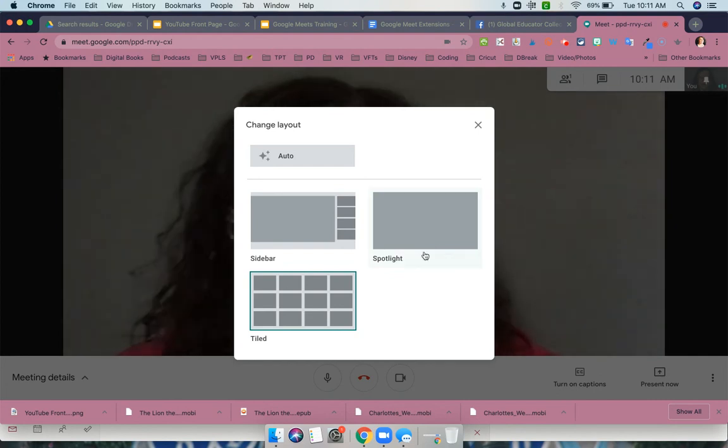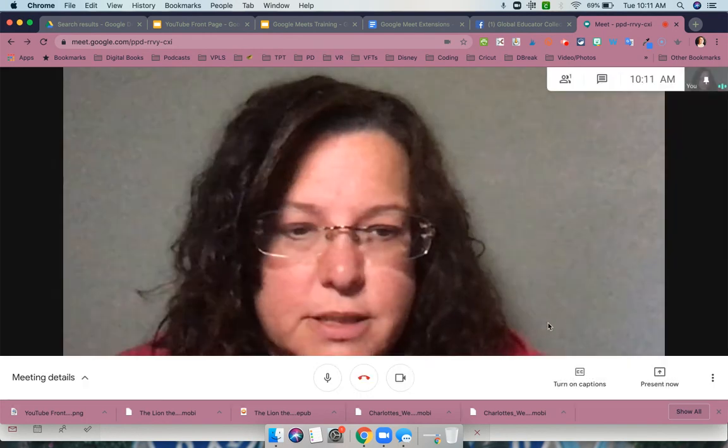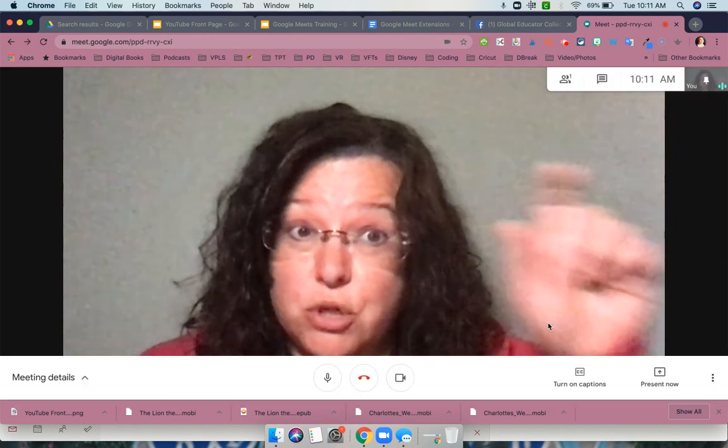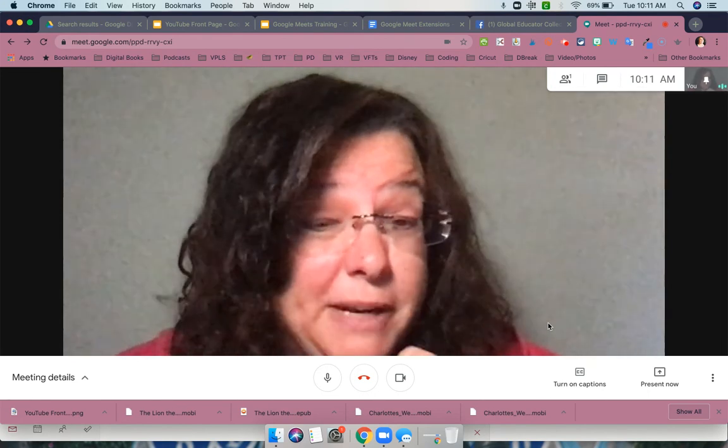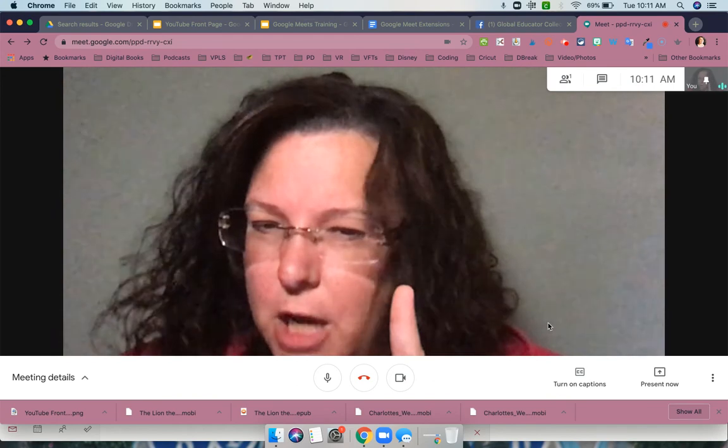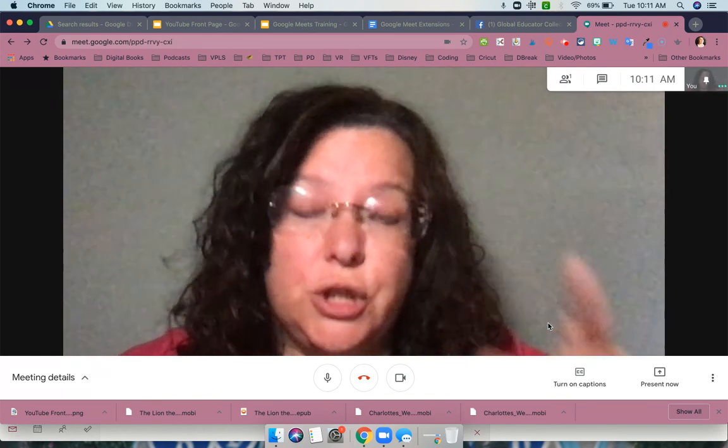Spotlight is just the speaker right here. And then this is tiled, or grid view, as they call it in Zoom. This is tiled where you're going to be able to see a picture of every participant. So you would go in there to change it. I think that sidebar is default, meaning it's always going to come up. I think that, but I'm not sure. So you'd want to go in there to check it.